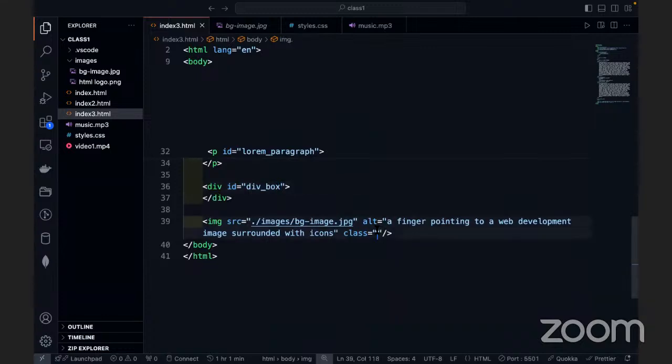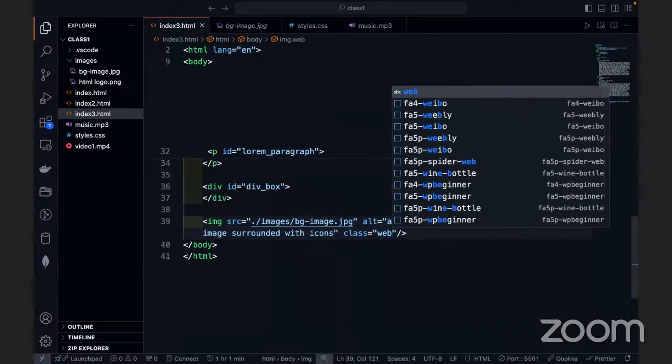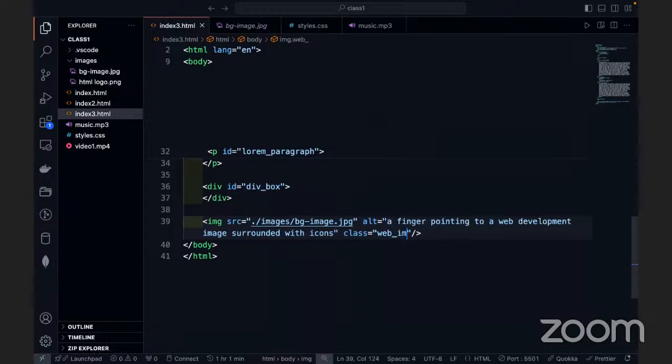But for a class, any class I give, I can say web image, for example. That's the name of this class. So I can have another image and I will still give it a class of web image if I like. So for classes you can have replicas or duplicates, but for ID you are expected to make it one throughout your HTML. It has to be unique.